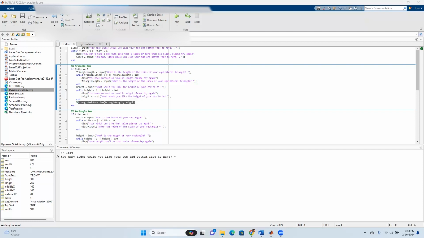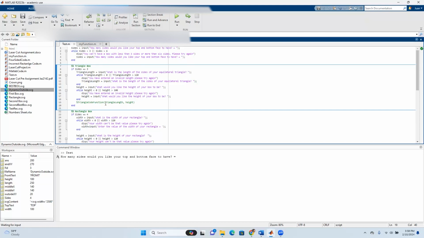If you want to make this more complicated, you can ask the user for how many sides they want their container to have. And after they choose a side, it will ask them for their length and their height. And after that, it will parse into a function. This custom function is another MATLAB file that is within the same directory as our test.matlab file, which is where this code resides. And it basically will do the same thing.